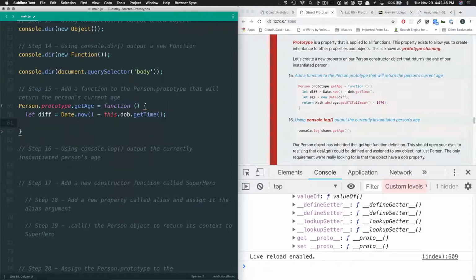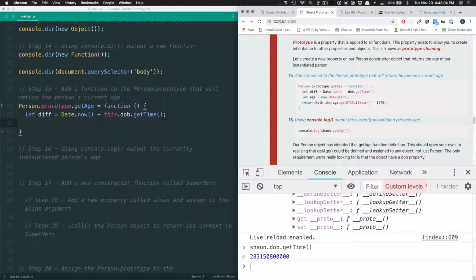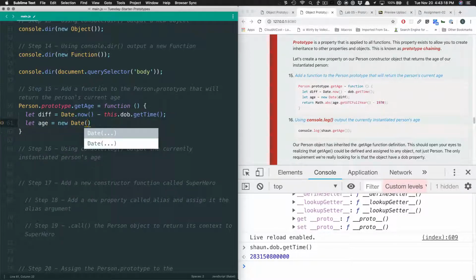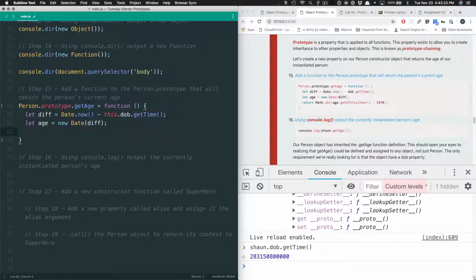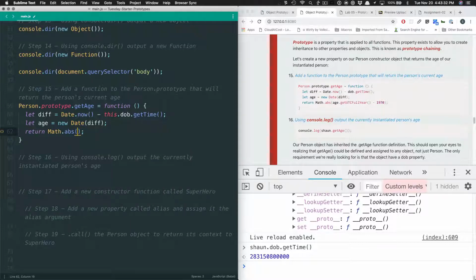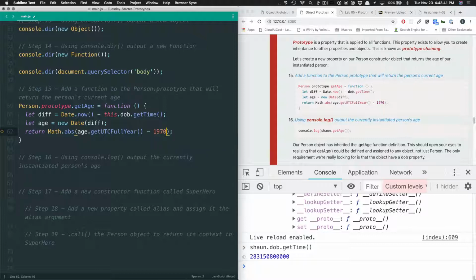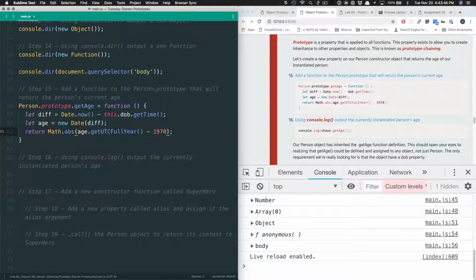What that will do is take today's date and subtract the getTime that we get back, which actually gets returned as an epoch time. Yes, it returns epoch, which is basically the number of seconds that have passed between that point in time and now. Then we're going to say let age equal new Date, and we're going to give it our epoch. And then we're going to say return, use some math, Math.abs, age.getUTCFullYear minus 1970. Seems very specific, but that's what works. I honestly got this from the internet, so I didn't make this up.